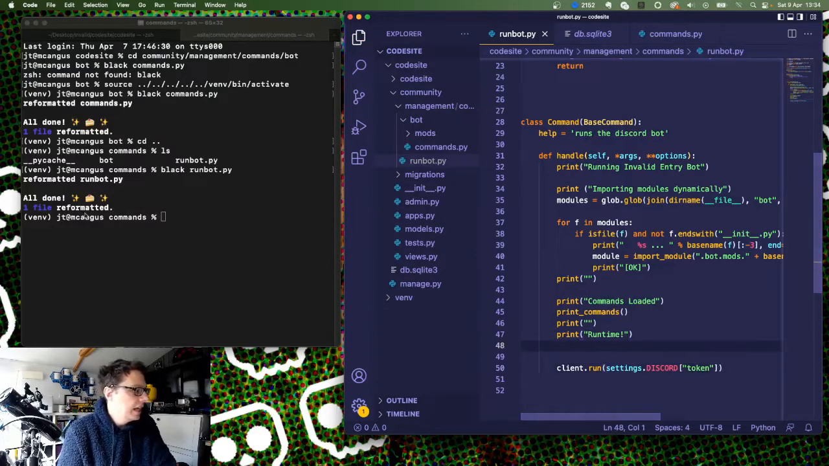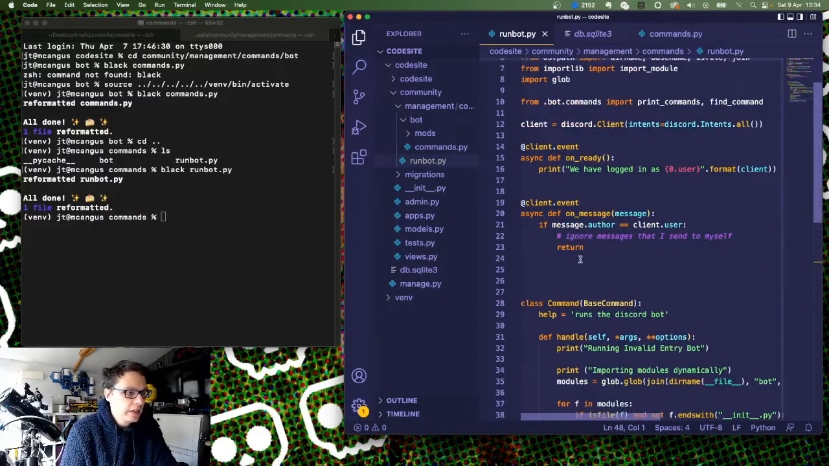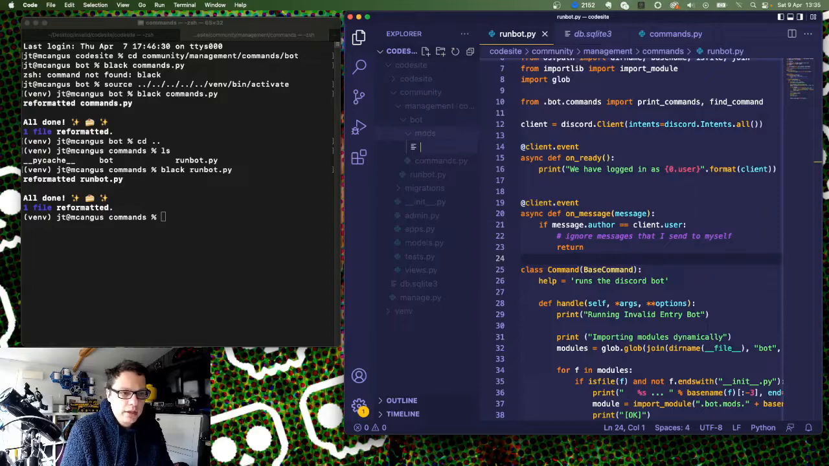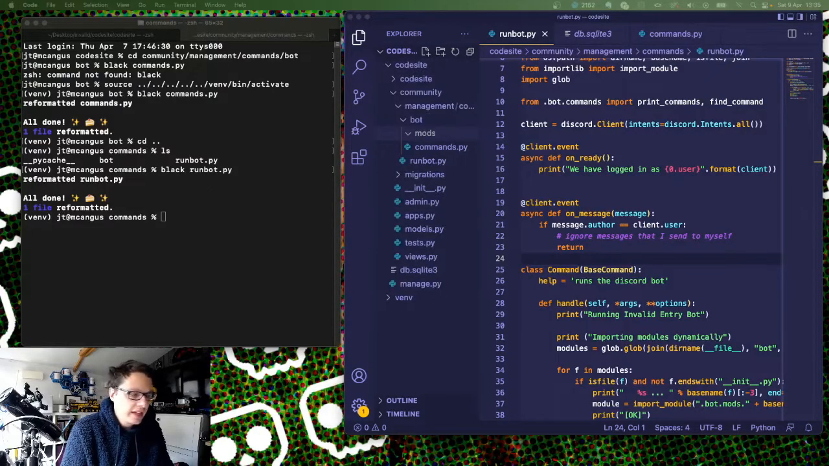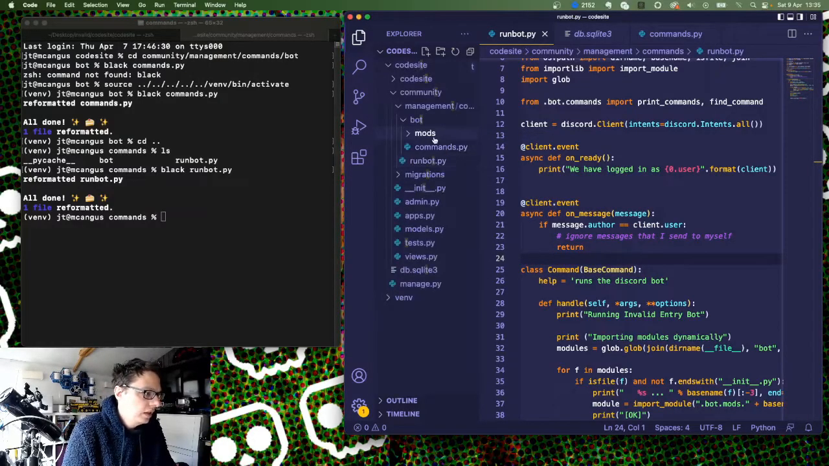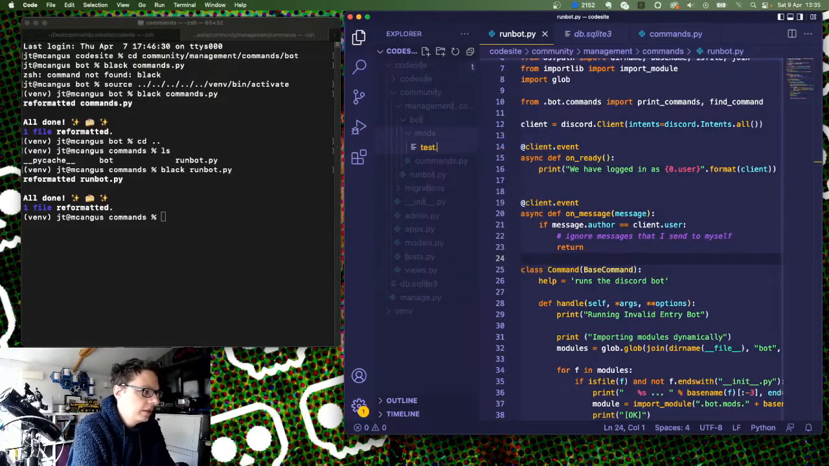The next line you should see is we have logged in as. Okay. Just to test this works, I'm going to go into mods and make a new file very quickly, and this file is going to be just a test file. We're going fast here today. So this is going to be test.py. Oh, come on, new file, test.py.